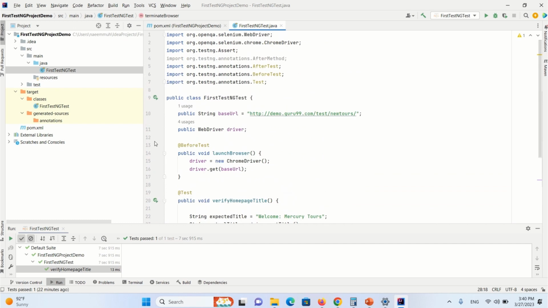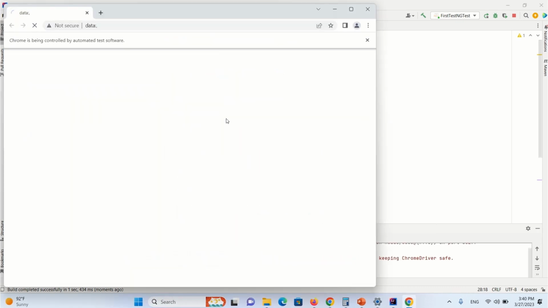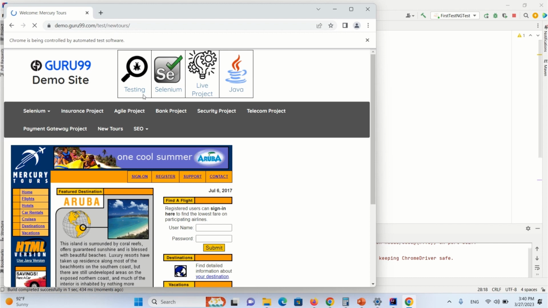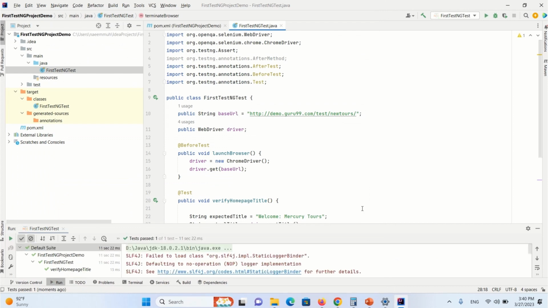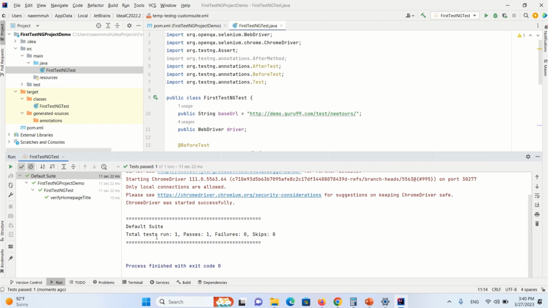Right, so let's see how this program will run. I am just running this program with TestNG. It has launched the browser and navigated to the Mercury Tours website. It will now validate the welcome text, and you can see our test has passed. It is showing how many tests we have run. We have executed one test which passed, and zero failures. So that's all from my demonstration.